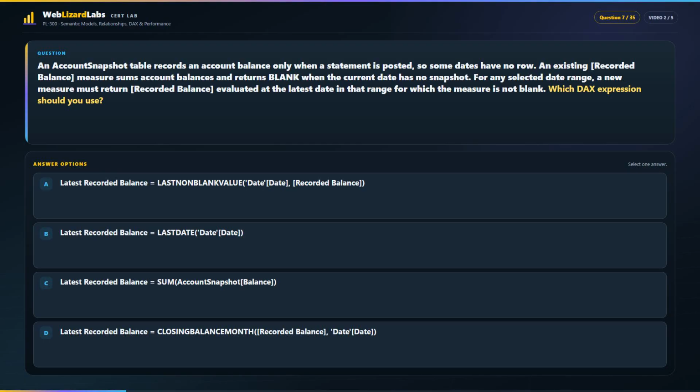Answer choices. A. Latest recorded balance equals last non-blank value, date column in date, recorded balance measure. B. Latest recorded balance equals last date, date column in date. C. Latest recorded balance equals sum, balance column in account snapshot. D. Latest recorded balance equals closing balance month, recorded balance measure, date column in date.